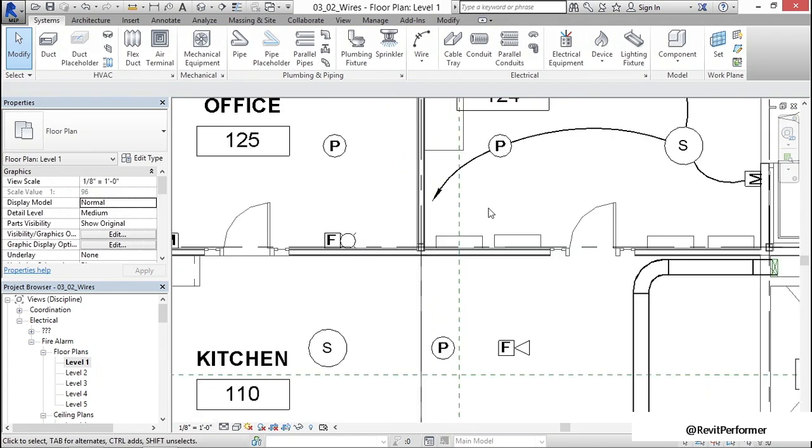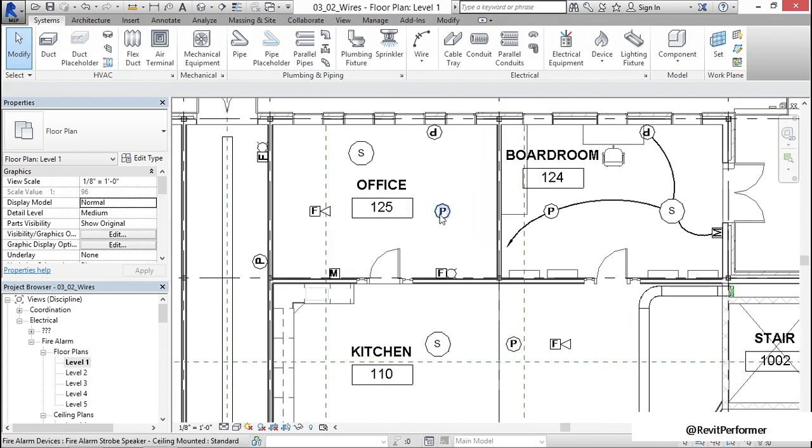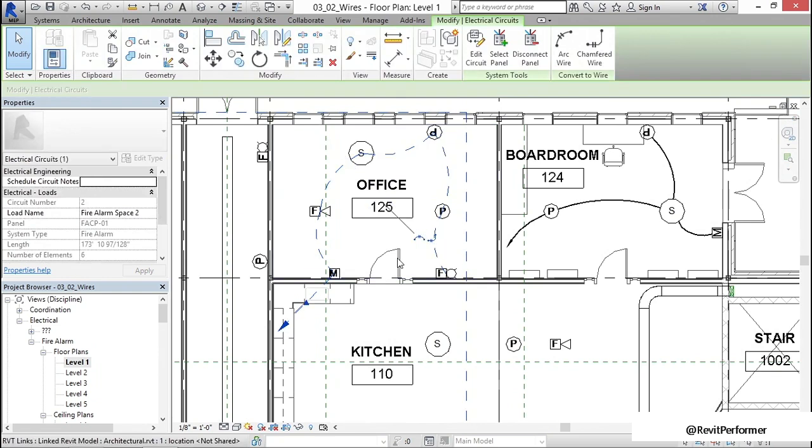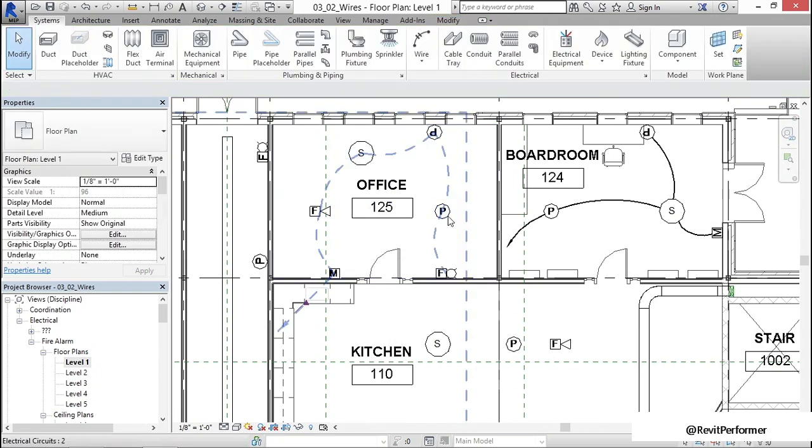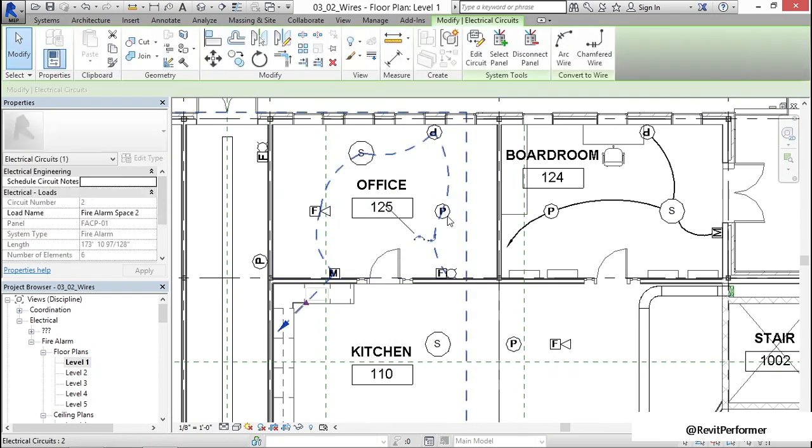Let's go to Office 125. Hover over a device, hit tab, and then select it. Remember, we hover first, we tab, then we select.